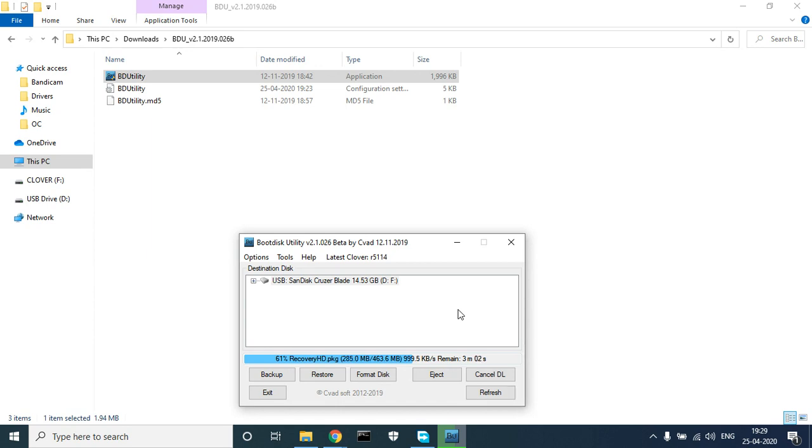So right now it is showing that it is downloading the recovery HD package. After downloading the recovery HD package, it will extract the HFS partition image from the package, and the extraction will also be done by itself. You don't have to do anything. It will extract the image. You just have to restore that image that you have just downloaded.